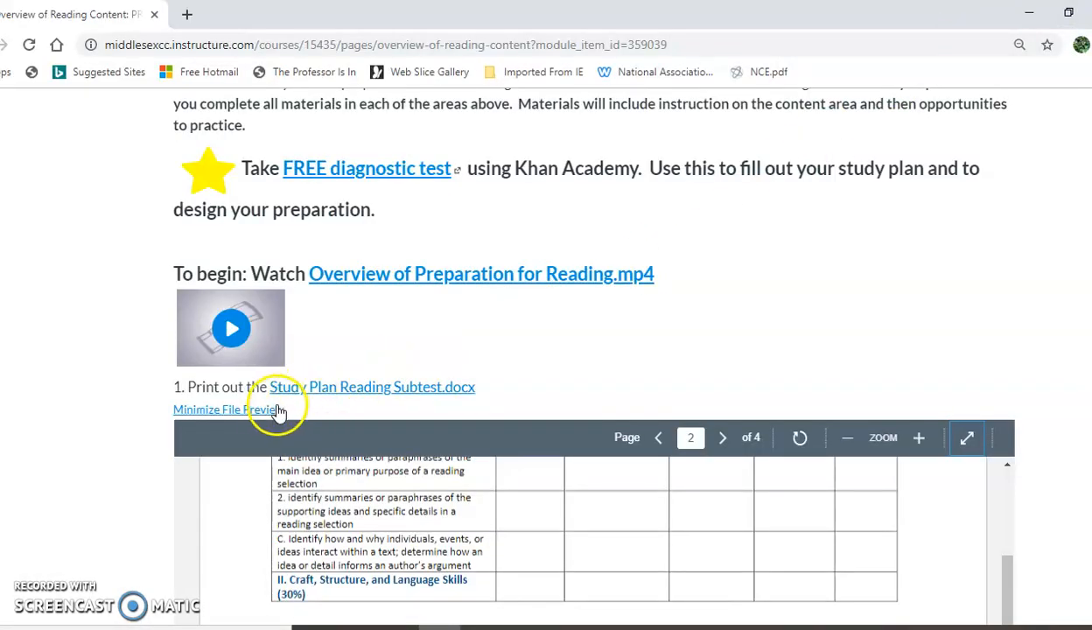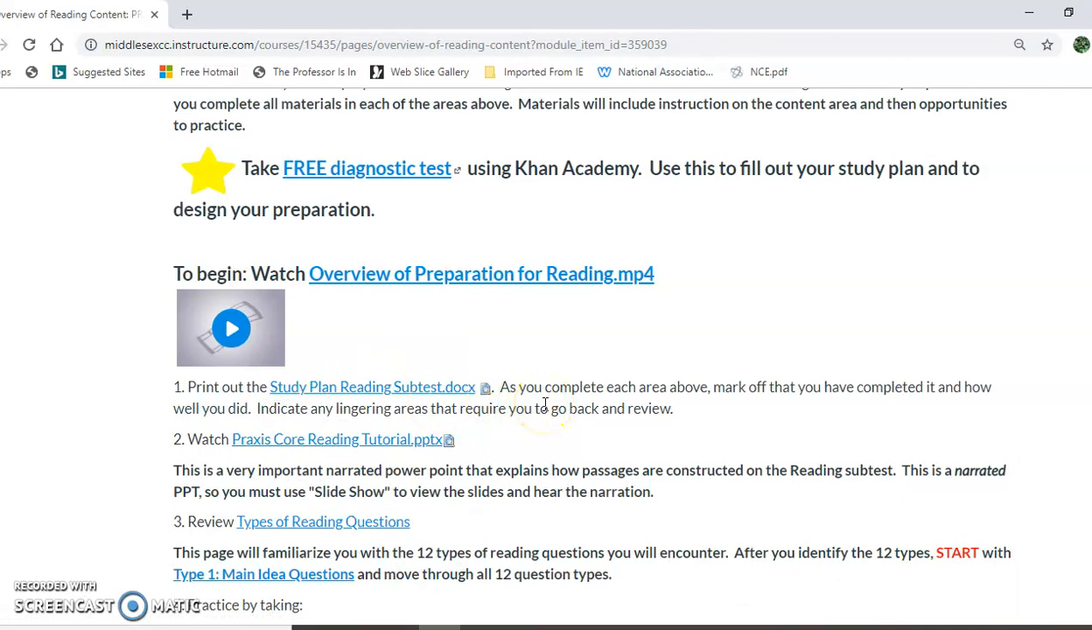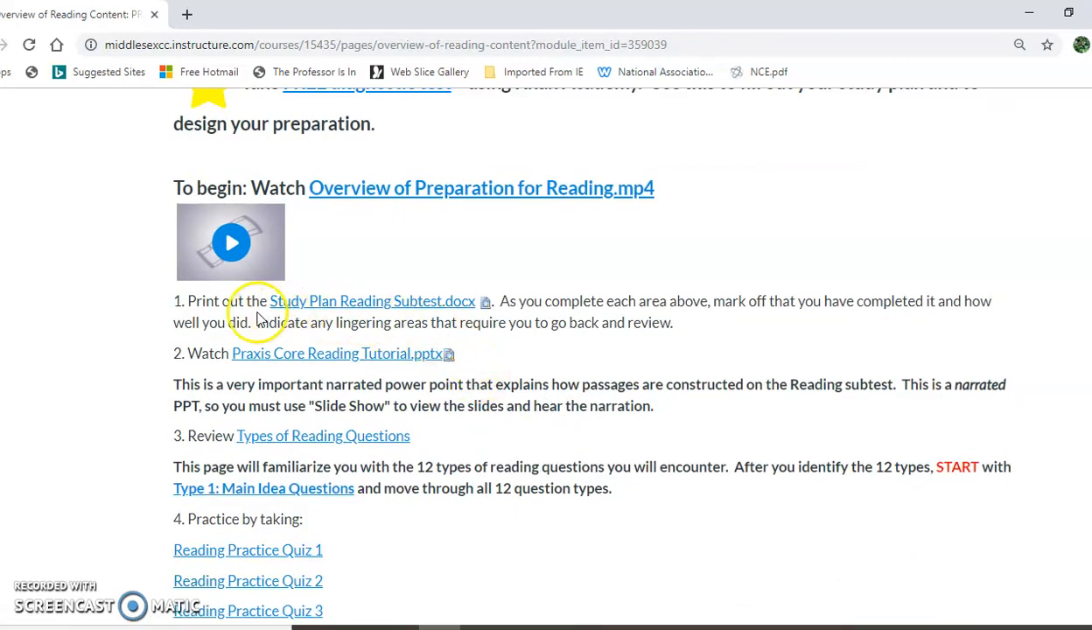Once you fill out your study plan and you know the direction you're going, the next thing you want to do is watch this Praxis Core reading tutorial. This is a narrated PowerPoint tutorial, so you do need to put it in slideshow in order to not only view the slides, but also hear the narration. In this tutorial, I'm going to be breaking down how to read the passages. So this is going to really focus in on those different types of stimulus materials, the different types of passages, what they're going to look like, the content that's going to be covered, and really how to read it. That tutorial is going to focus on that.